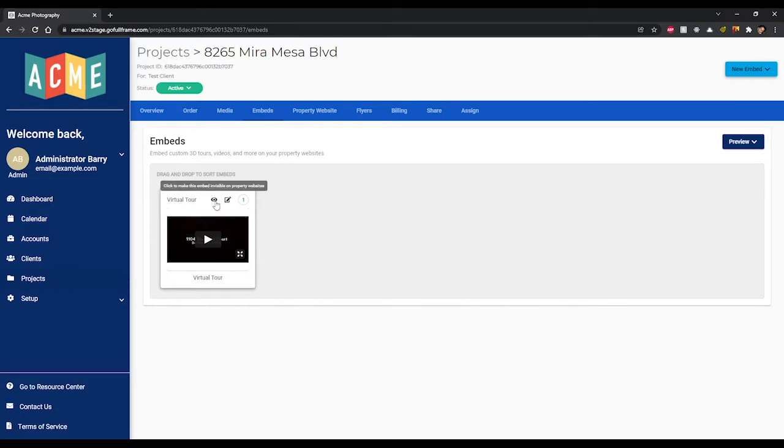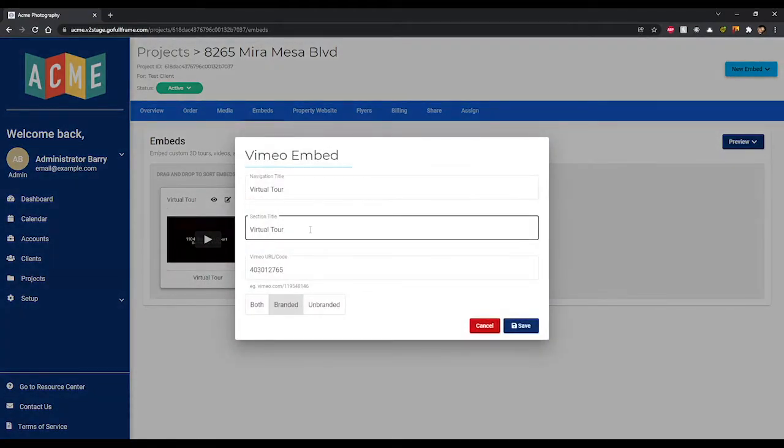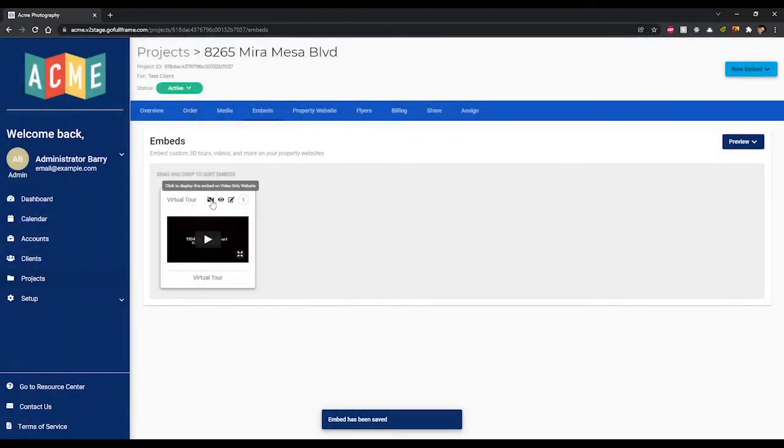The next icon is the eye icon, and this determines whether or not the embed is visible in the property website. Again, if it is visible, it will only be an eye icon, while if it is hidden, it will have a diagonal line through the eye. Then, next to that is the pencil and paper icon, and this icon is used to edit the embed. If you would like to change something, such as titles, code, or which property sites it appears on, click on this button and the modal window will appear again with all the information. Change whatever you would like to change and then click the Save button.